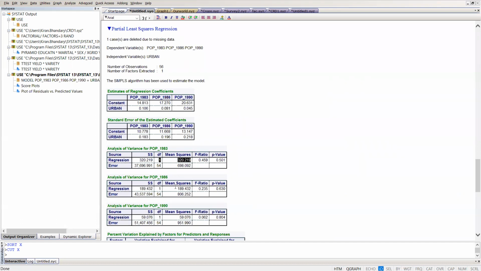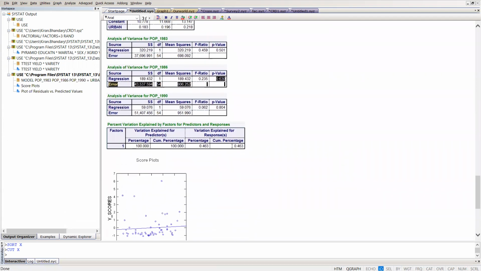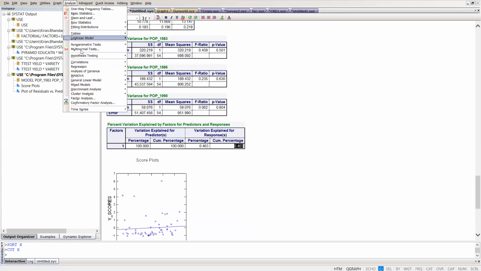Simultaneously it is generated, and separately we can see all three dependent variables' p-values are greater than 0.05 level of significance here, and only 46.3% of the total variation is explained by the factor for the three responses. Urban explains the variation for these three responses. And we can see analysis of variance as the next option.